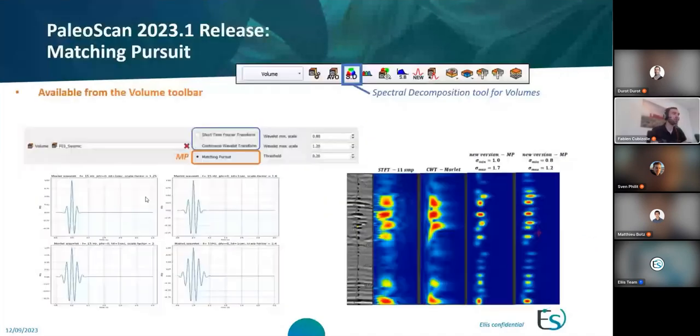So the spectral decomposition tool in PaleoScan is available from the volume toolbar. You will still be able to create Fourier transform and wavelet transform spectral decomposition. But now you have a new option for matching pursuit and its specific parameters.